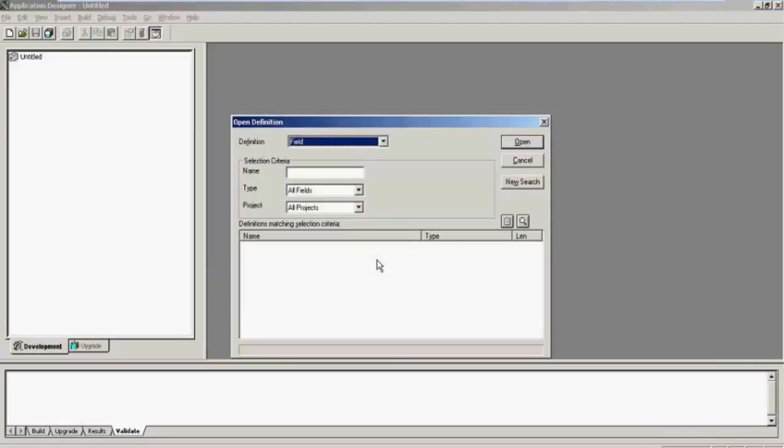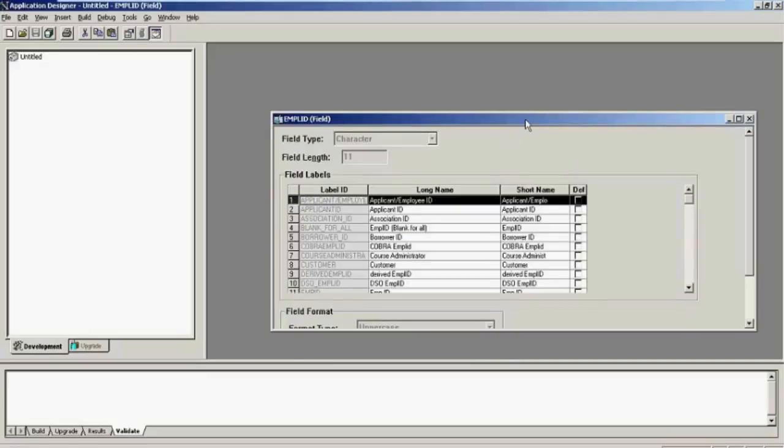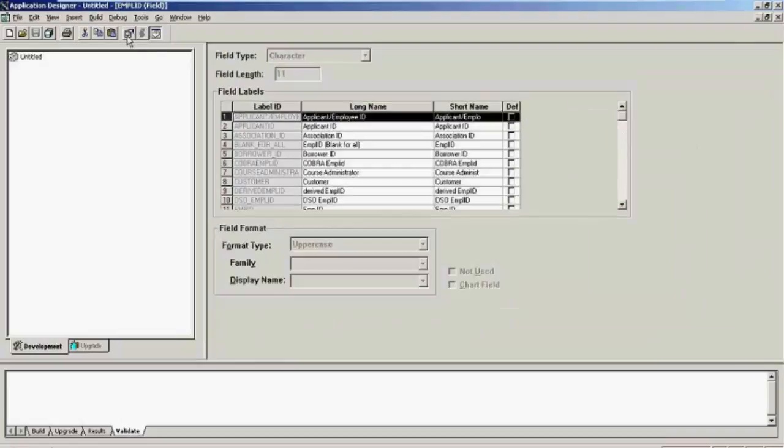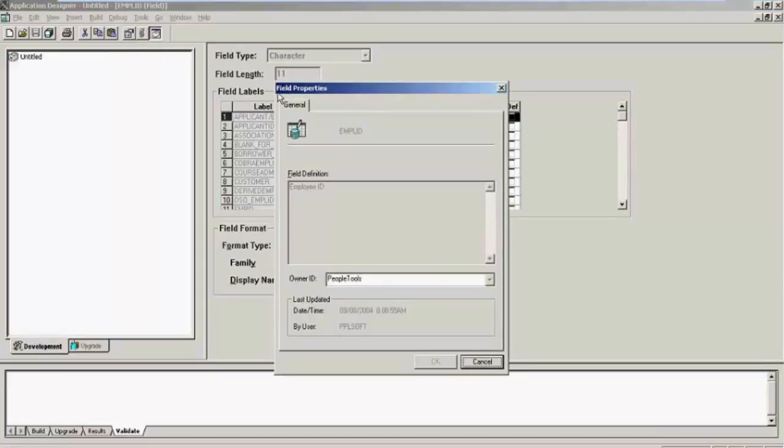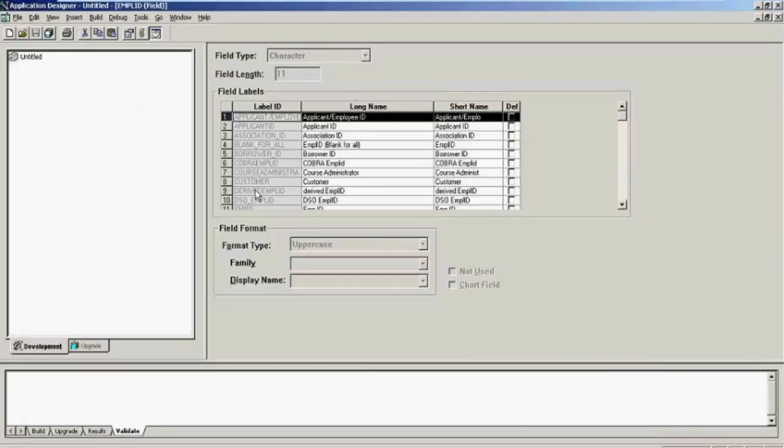Let's open employee ID, which is a very commonly used field in the HRMS. See here on the top it says properties. If I click this, it will open the field properties. Whenever you click any of these buttons, always check what property it is. See, it is showing the field properties. This is where you can actually set up the field property: the name of the field, the type of the field. Right now it is talking about this field only.